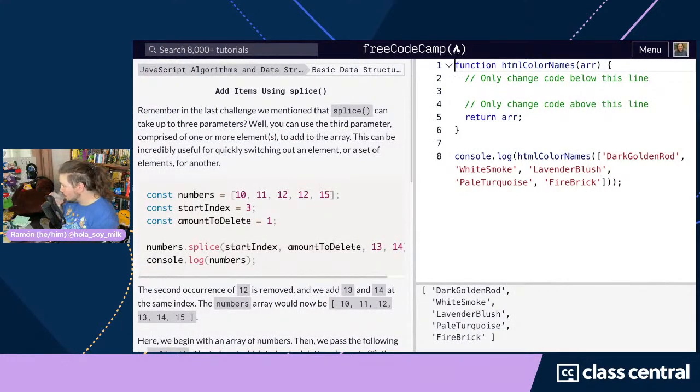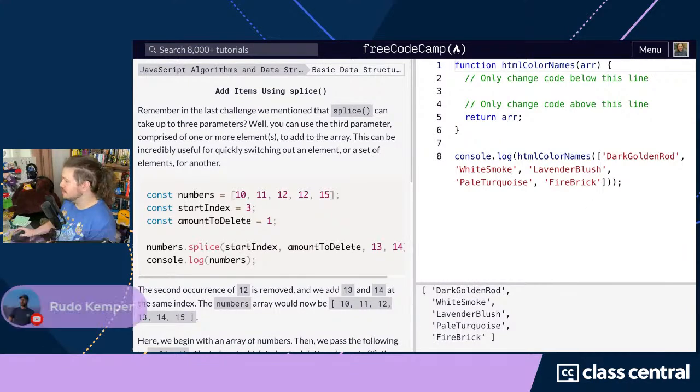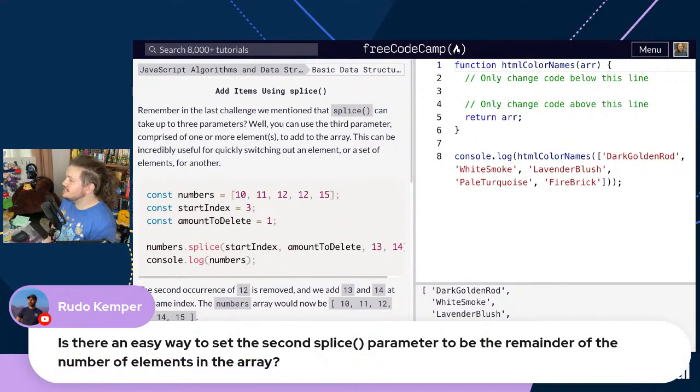Let's keep those questions coming, folks. I'll be able to answer the majority at the end in the Q&A section. Ruo asks, is there an easy way to get the second splice parameter to be the remainder of the number of elements in the array?